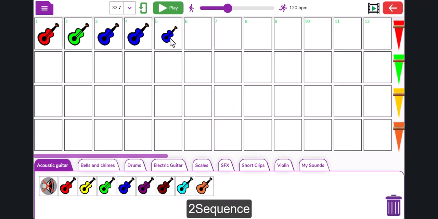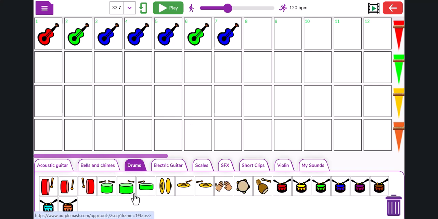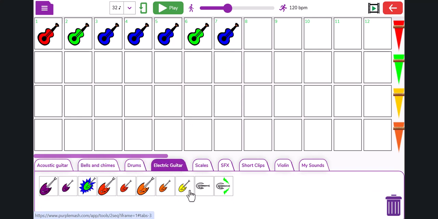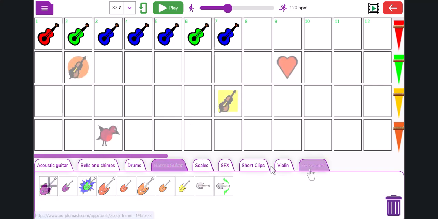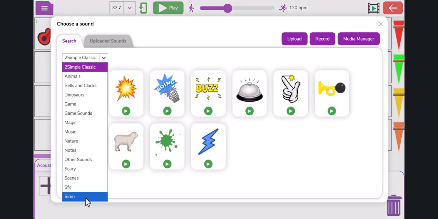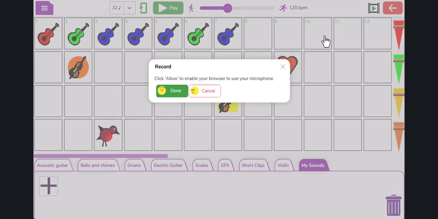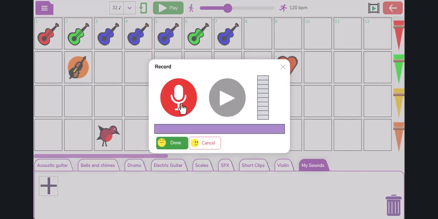To Sequence allows children to drag and drop sounds into a grid to build up a piece of music. There is an extensive library of instruments and sounds on the tabs at the bottom of the screen. And on the My Sounds tab, children can add more sounds from the Purple Mash library or add their own recordings from outside of Purple Mash by choosing from the files on their device. Children can also use the microphone on their device to record their own sounds.